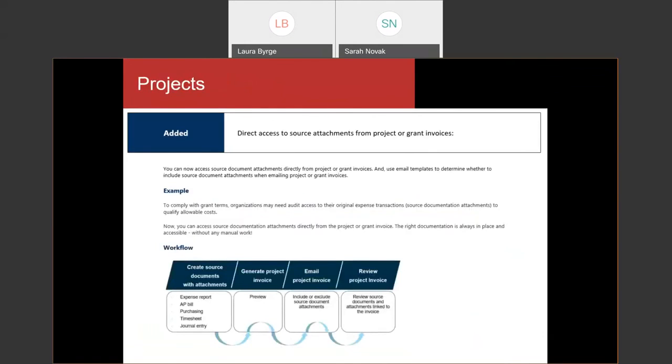Okay, so the next area that we have some added functionality is in projects. Every organization has expenses, and expense transactions usually generate document attachments that you'll probably need later, such as purchase slips, paid bills, canceled checks, receipts. Collecting and keeping source document attachments with the right project or grant invoice takes quite a bit of time, but Intacct has added direct access to source attachments from the project or grant invoices.